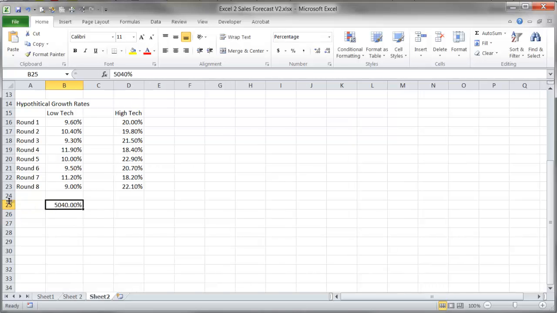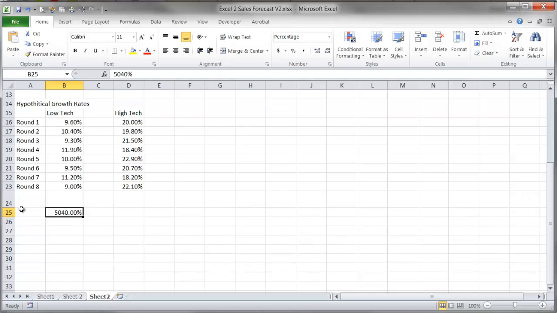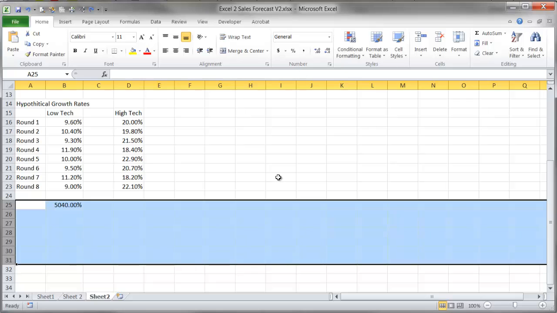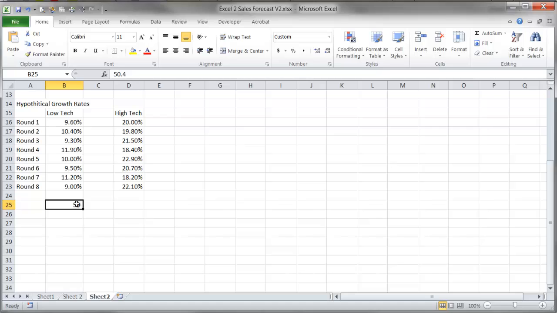customers. Let me just format this a little bit differently. So 5,040,000 customers, and it's going to grow by 9.6%. The way you do the growth is I'm going to hit plus that number, and then times the 9.6%. So I know that 9.6% of 5,040,000 is 484,000, or 484.